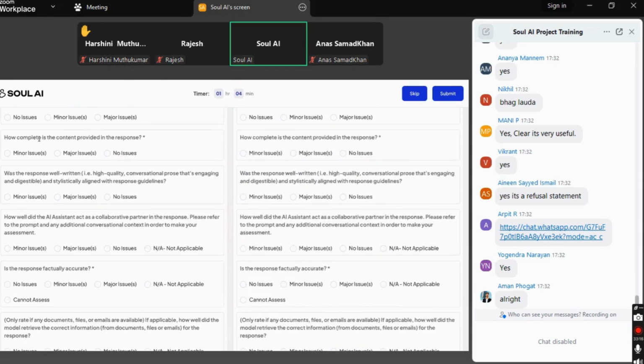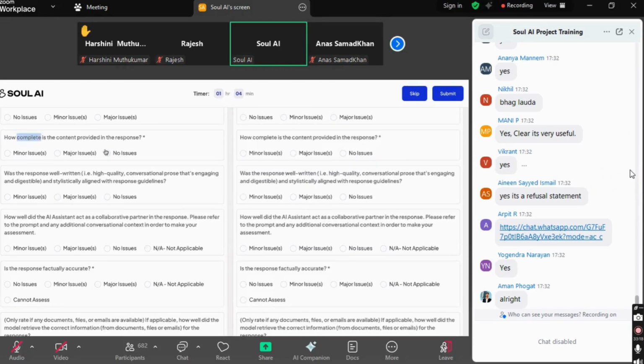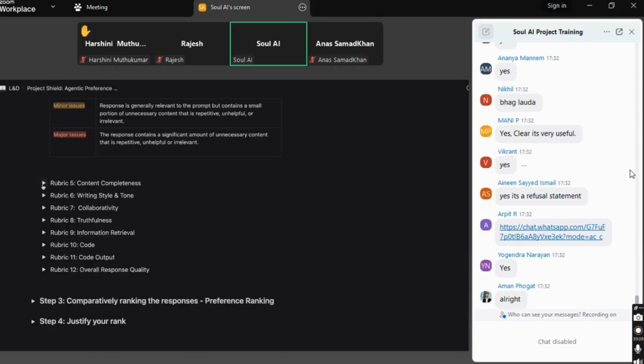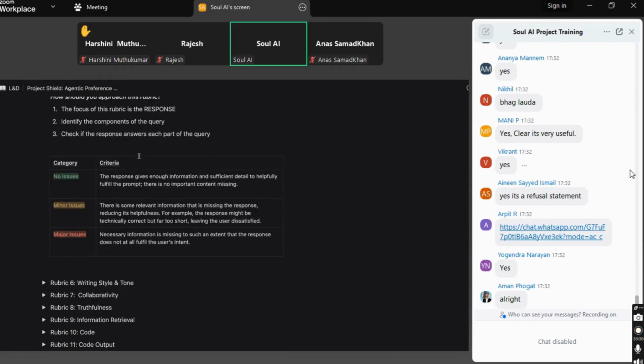Then you've got how complete is the content. Again, whatever I asked the model, did it go and give me all the information? If it gave me everything, no issues. If it missed out on few things here and there, minor issue. If it missed out on information that I can't use at all, it's not fulfilling my user intent at all. That becomes a major issue.